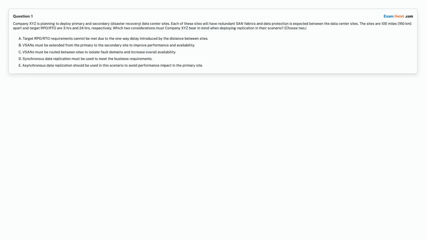Question 1. Company XYZ is planning to deploy primary and secondary disaster recovery data center sites. Each of these sites will have redundant SAN fabrics and data protection is expected between the data center sites. The sites are 100 miles, 160 kilometers apart and target RTO are 3 hours and 24 hours, respectively.